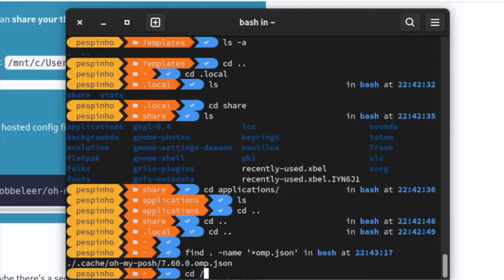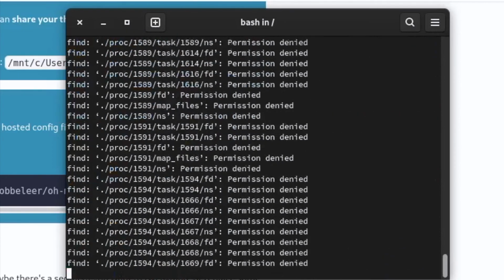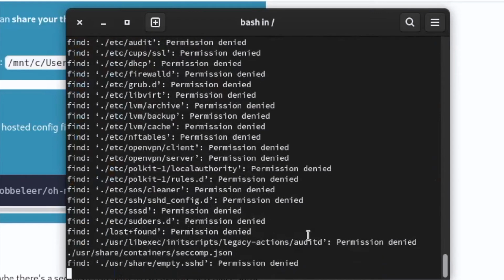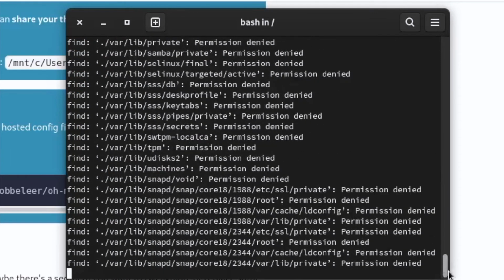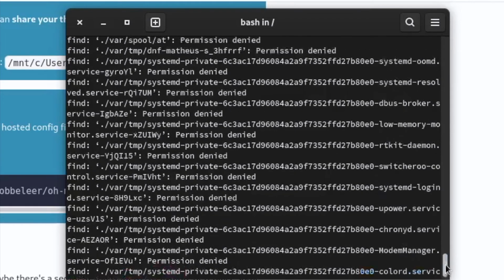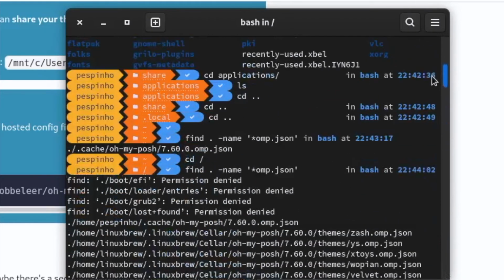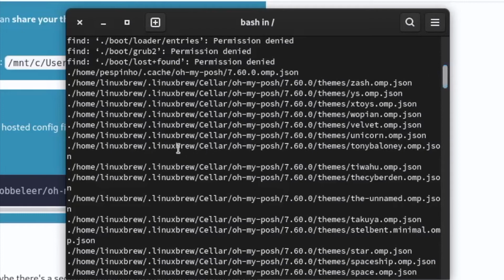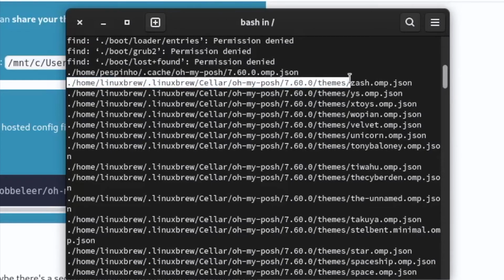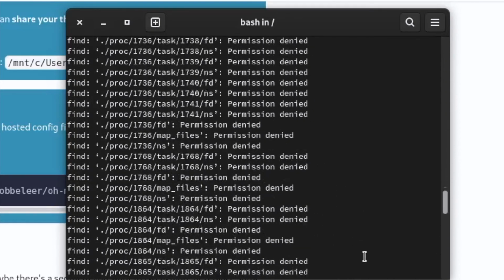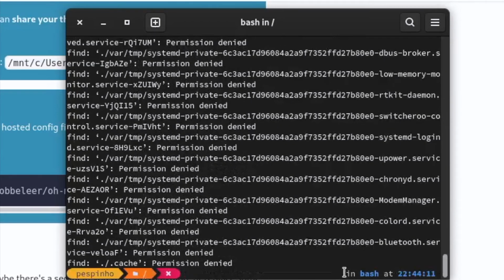Let's go to here and do the same thing. Yeah, I was on root and got permission denied, but it's not important. So found it. Everything is in home, Linux, Cella. Found it. Okay.